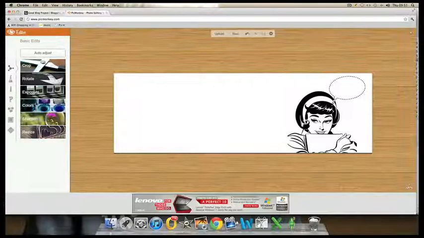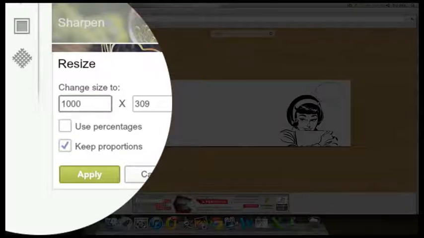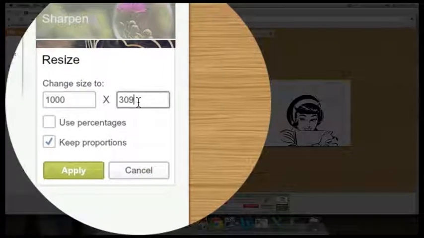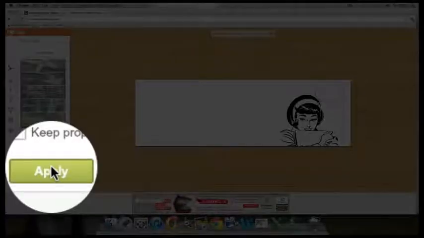And the next thing we want to do is make that picture the right size for our header. Depending on the WordPress theme that you've chosen to use, your header may be slightly different size, but a good size to aim for is around about 1000 pixels wide, and that will make your picture around about 300 pixels tall. You don't really want to go any taller than that, because otherwise when people land on your site they'll only see the header and not any of your posts. Okay, so once we've resized, we're going to click on Apply.